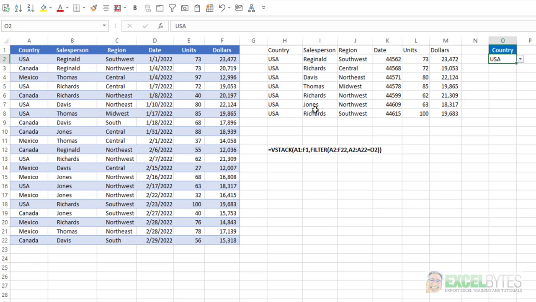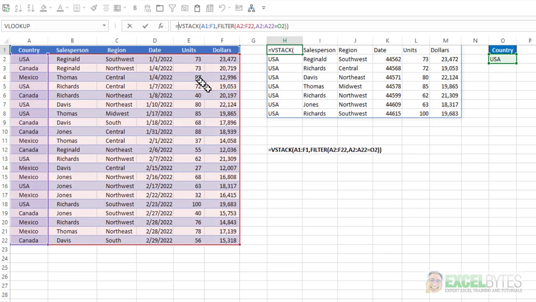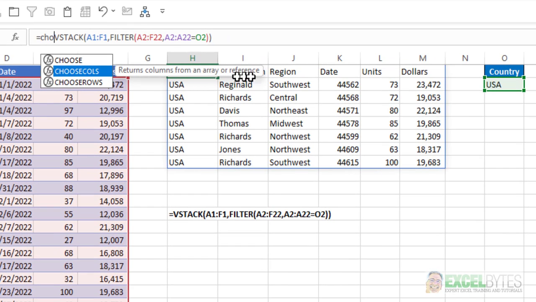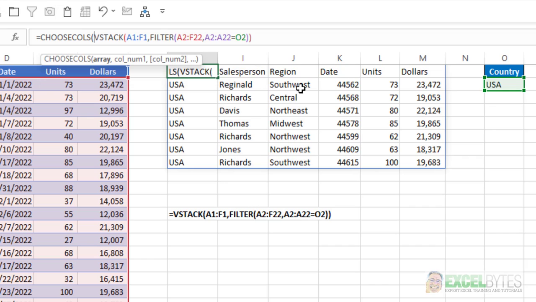But again, the third aspect of how I wanted my data shown is I wanted region, salesperson, and dollars only. And to do that, we're going to incorporate another new function called CHOOSECOLS. So CHOOSECOLS returns columns from an array or reference. So I'll hit tab. There's my array, which is the VSTACK and the filter function. I'll hit comma. And what columns do I want? I want column 3, then column 2, then column 6.